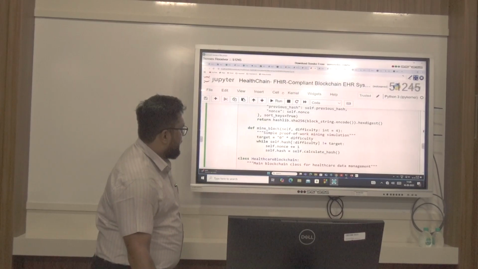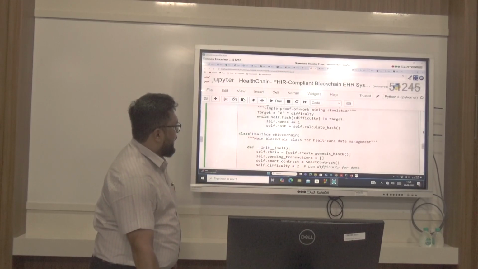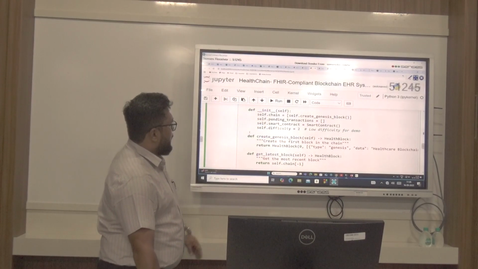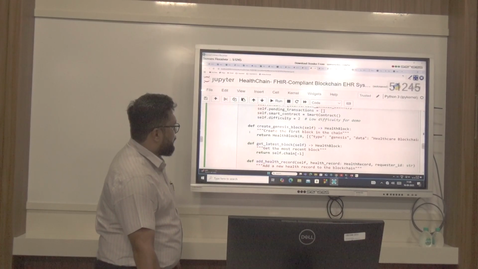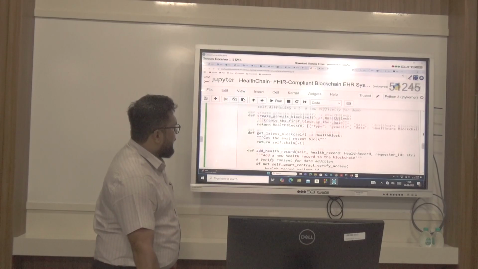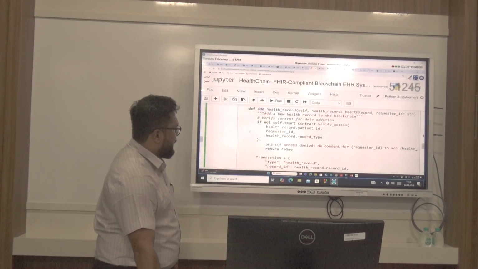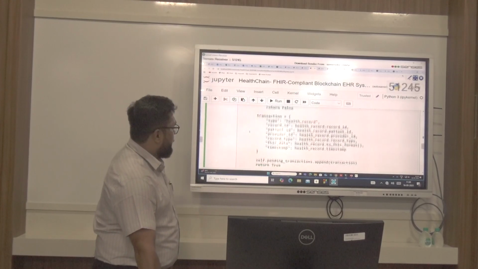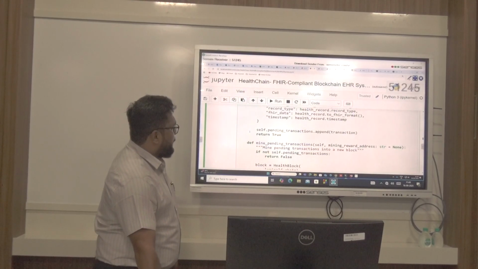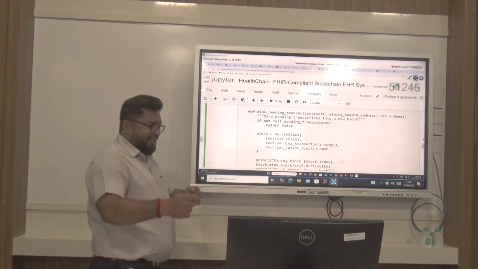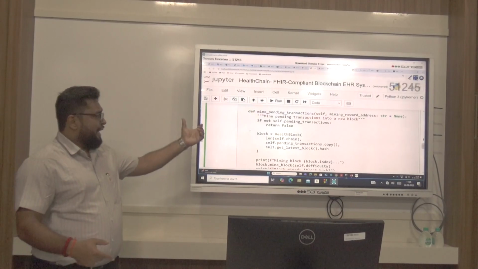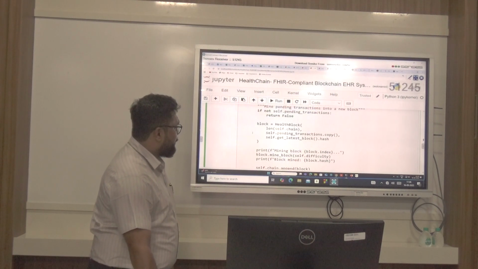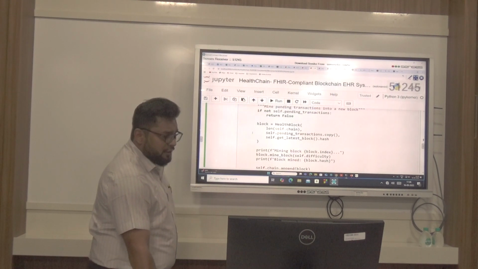The next class is for your healthcare blockchain. With the hash we have created, we create the genesis block, that is the root block for it. Then we add the health record in that blockchain. Whatever transaction we do comes over here. Then we mine the pending transactions, that is, if there is an update in your data, it will do that transaction. Then it will print, just a print over there.